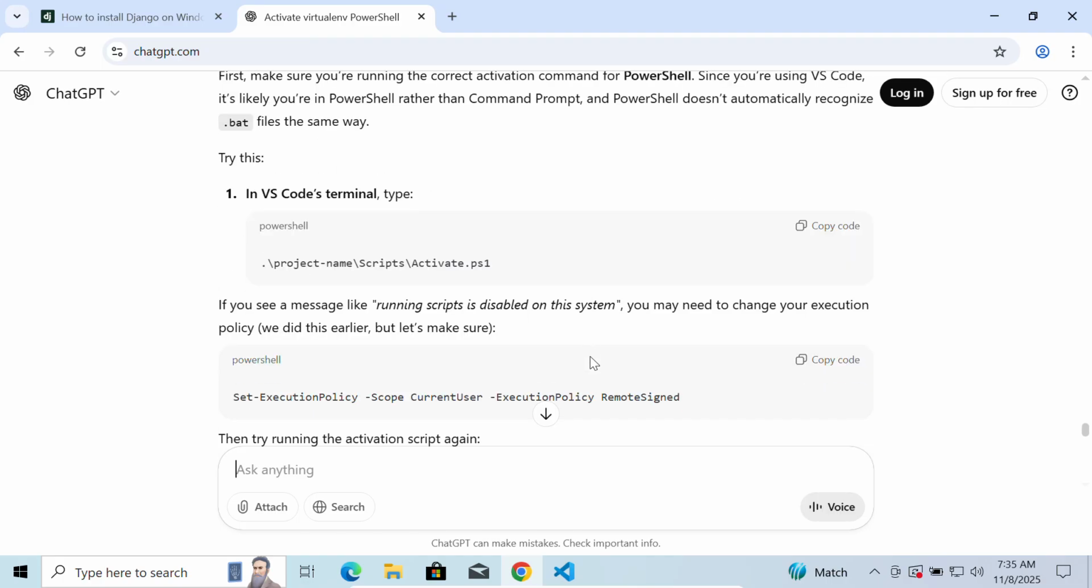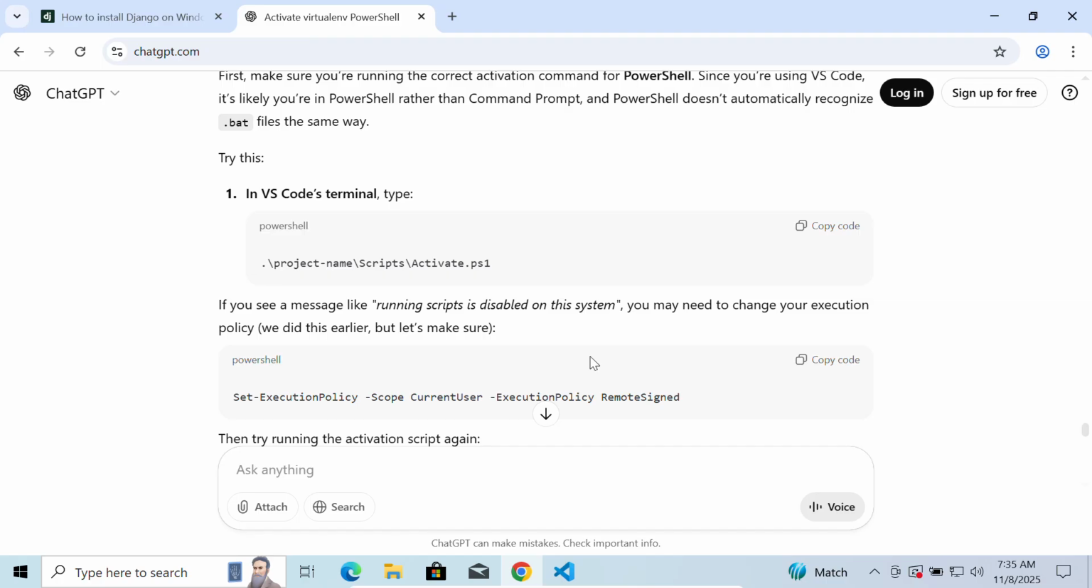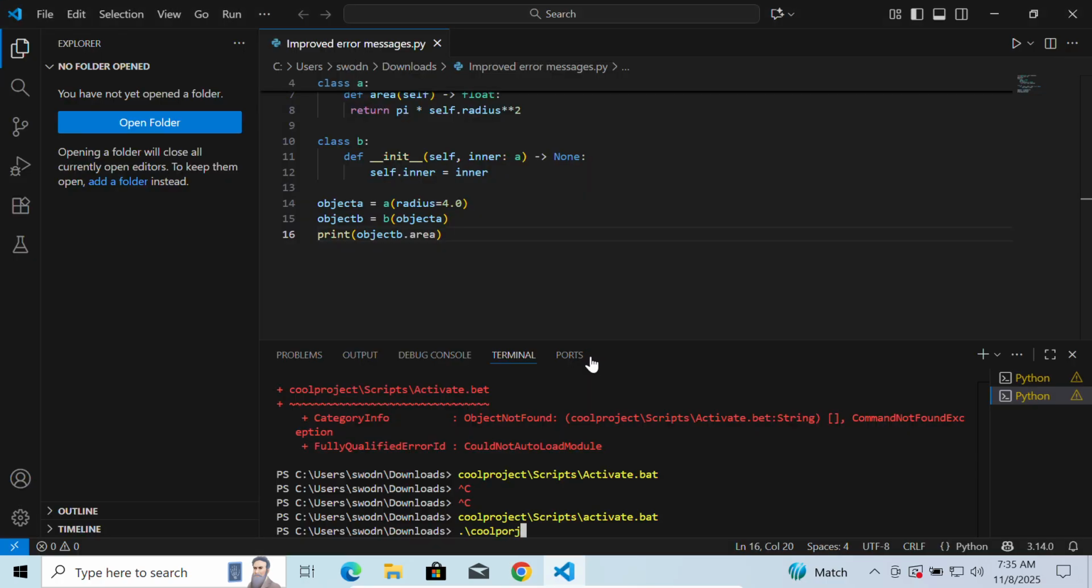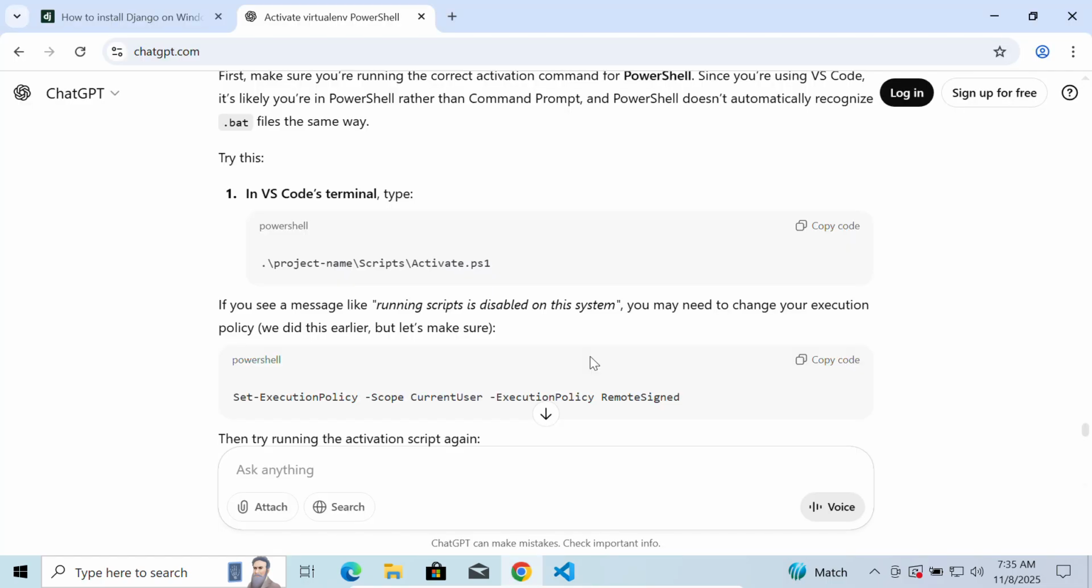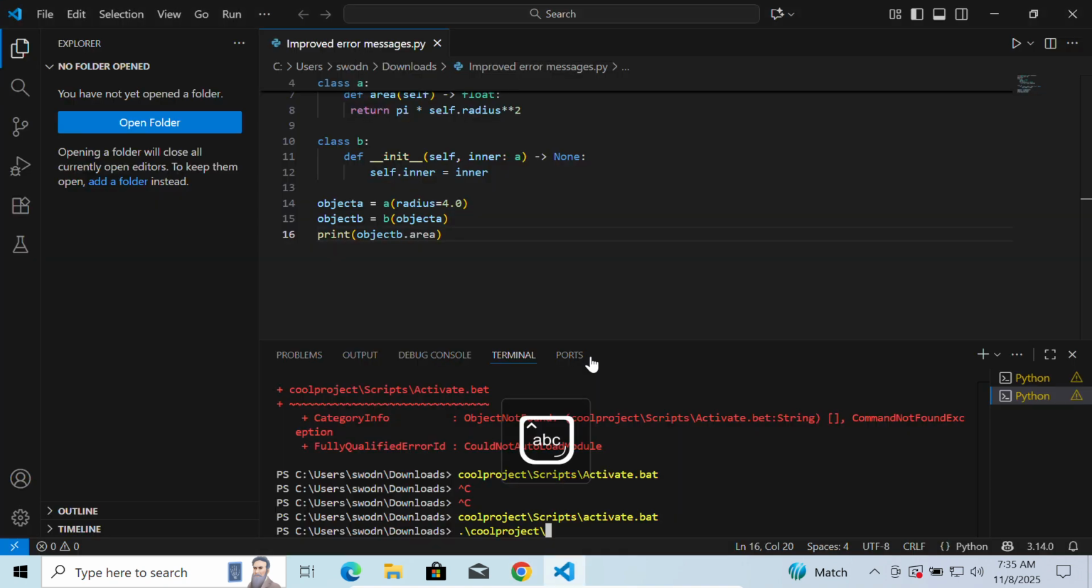Oh yeah, script. Okay, it's a different script. Remember, VS Code has a default PowerShell terminal, so I need to work accordingly. Project name is Code Project. It's not project. Project. Scripts activate.ps1. Capital A. Activate.ps1.